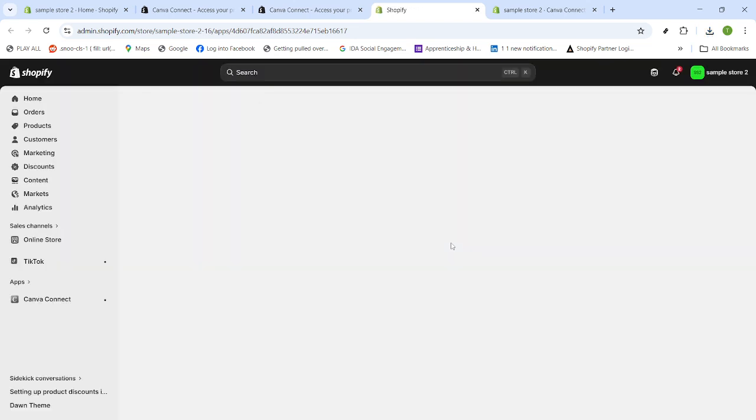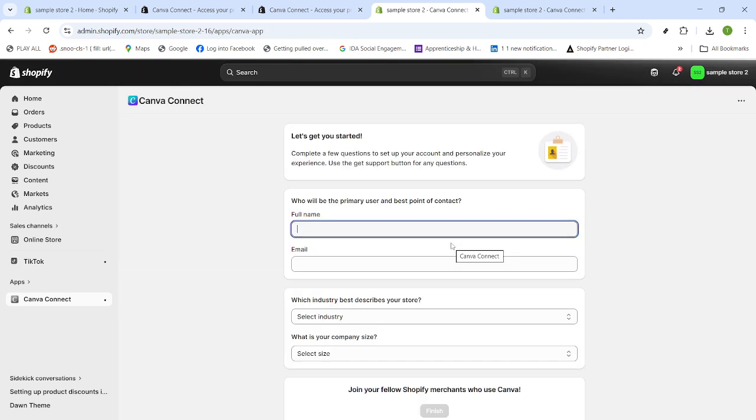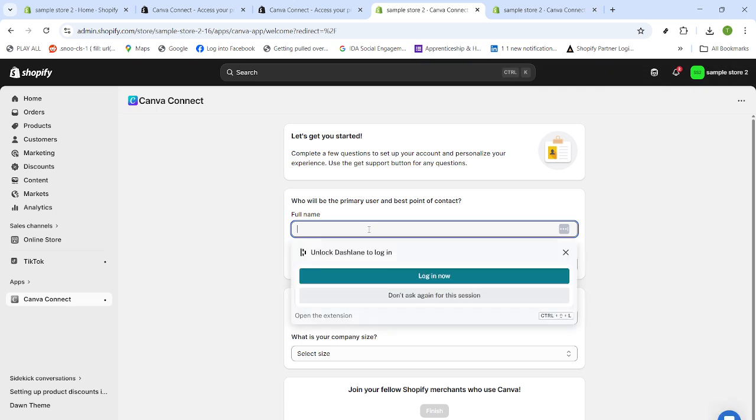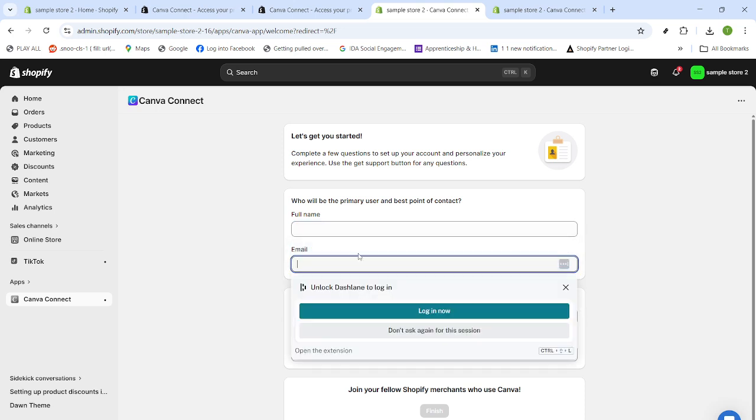After installation, you'll be taken to the Canva Connect welcome screen inside your Shopify admin. Click the main call to action to begin the short setup. You'll see a field where the app asks for some basic details to tailor your experience. Type in the requested information as prompted. This is simply to help the app personalize recommendations and streamline your workflow.